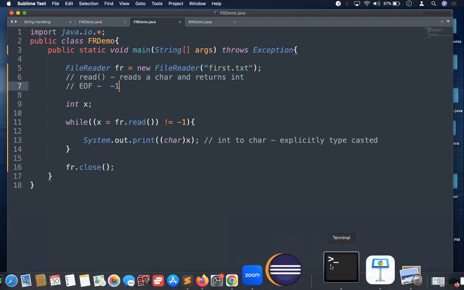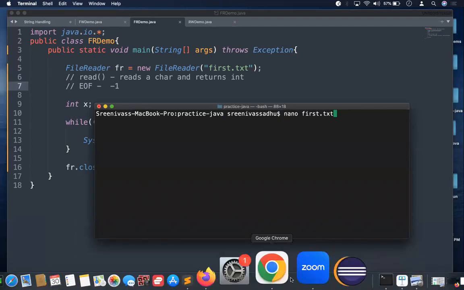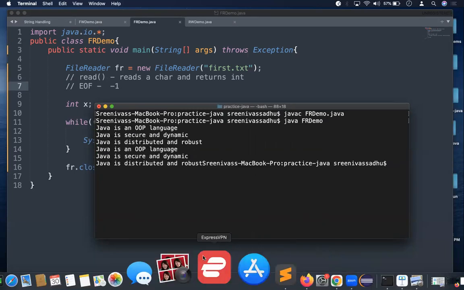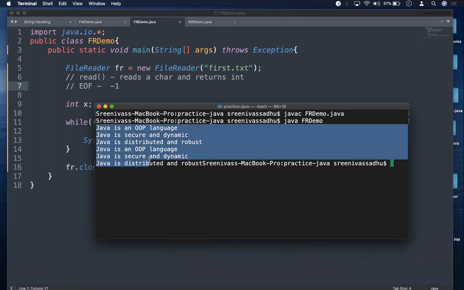So let's see what happens when we run. Let's compile this: javac FRDemo.java. Compiled successfully. When I run FRDemo, the file is going to get printed over here, all the characters. We know there are 6 lines, and all the 6 lines are getting printed. Fine, this is how you can read.